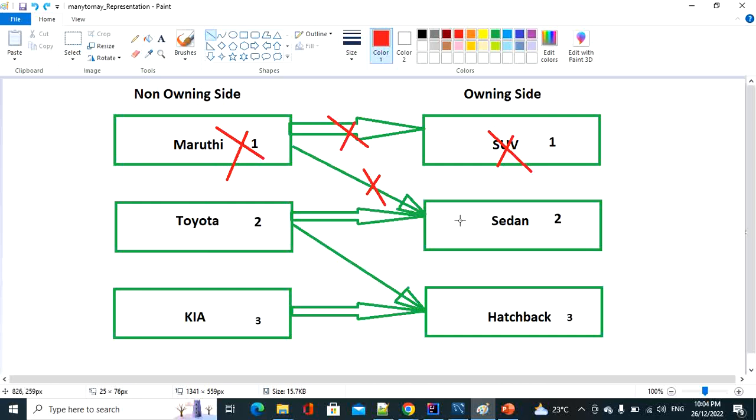So obviously we are not supposed to break this particular association between the two, and we are not supposed to delete this sedan record. In case sedan doesn't have any other parent reference, then we can happily delete the sedan. But in this case, sedan is manufactured by Toyota also, right?